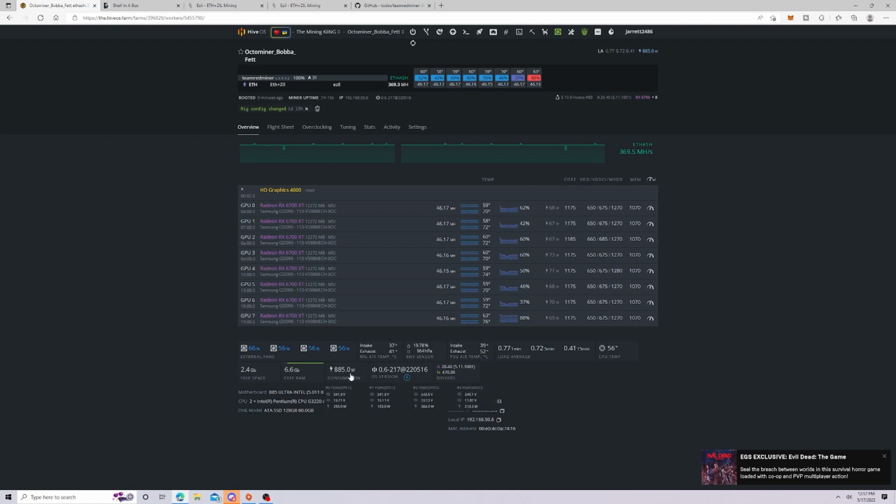So you must have all the PSUs hooked up so that the load sharing software works correctly. Just a little FYI for you Octominer people out there. I'm currently using 885 watts from the wall. That also includes these Octominer server fans, which I'm going to guess are probably around 80 to 100 watts. So we're at 885 total on the rig.